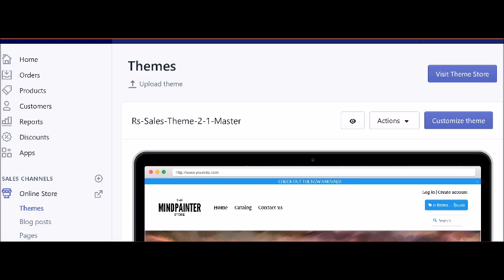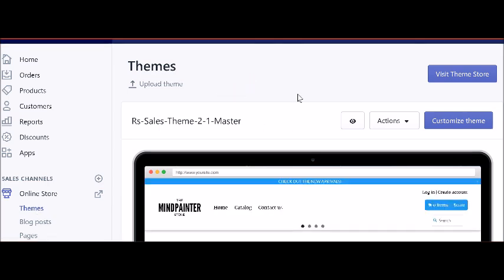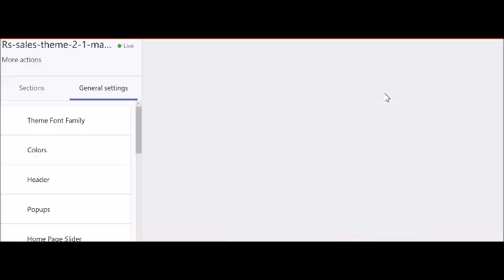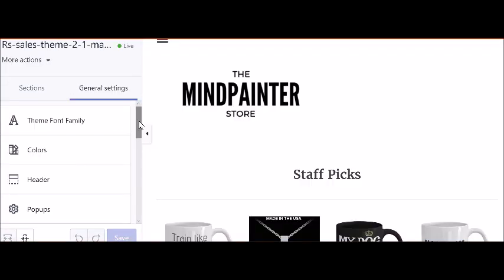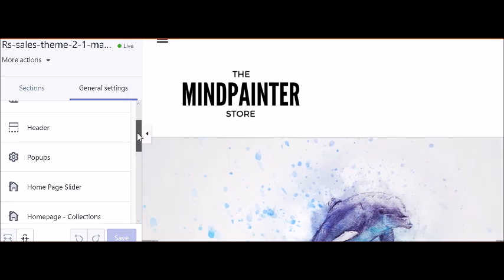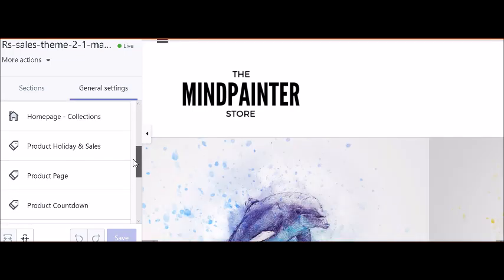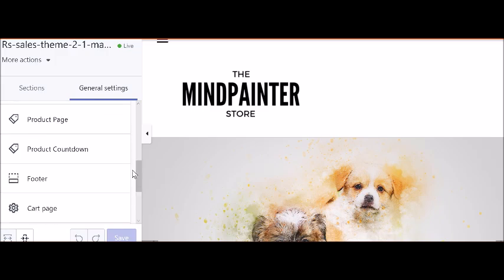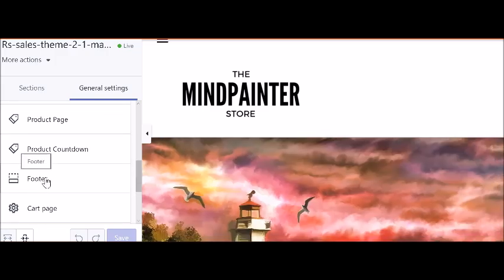Go back into your Shopify store. Look at the left hand sidebar. Look for themes. Go into the themes. Go to customize theme. And you look for the footer. Simply scroll down. Click into footer.